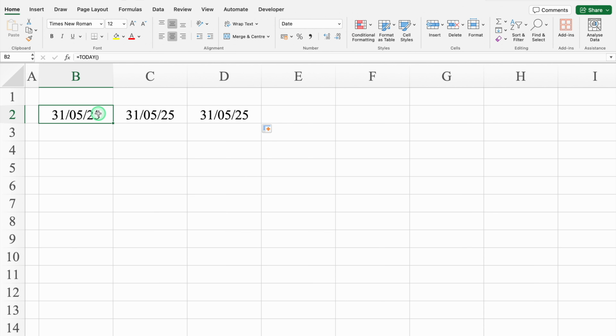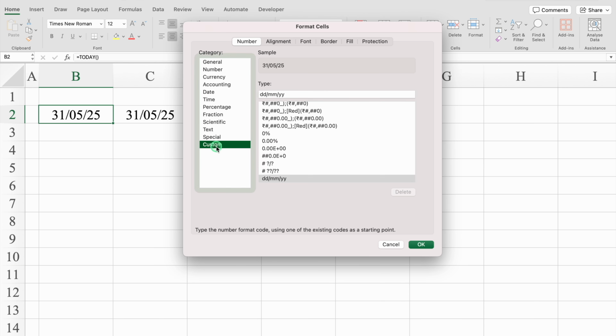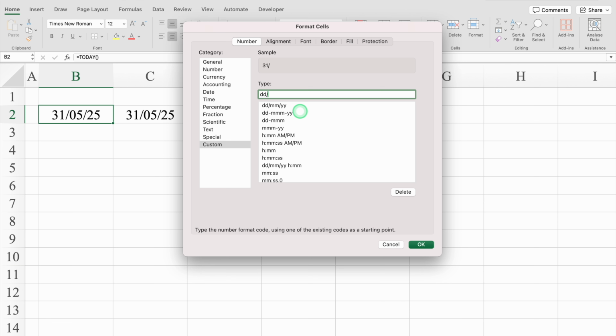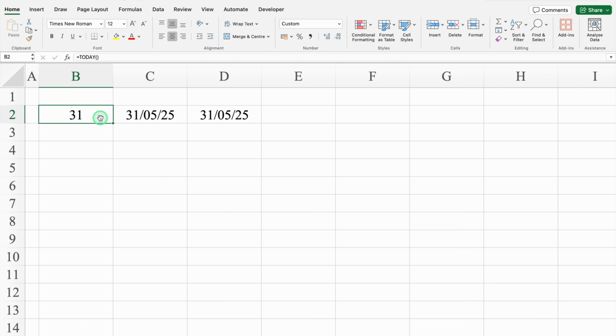We'll press Ctrl 1. We'll go to custom. Over here we can see type dd/mm/yy. So I'll delete yy, mm and we'll keep only dd. We'll come down and we'll click on OK. So we got today's date.